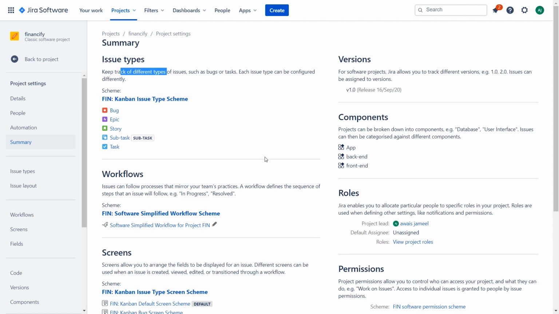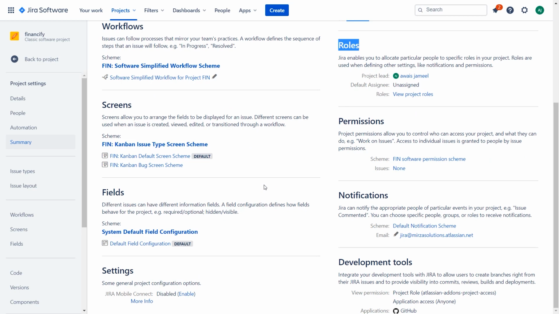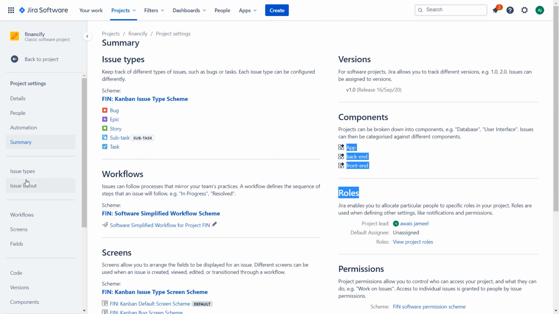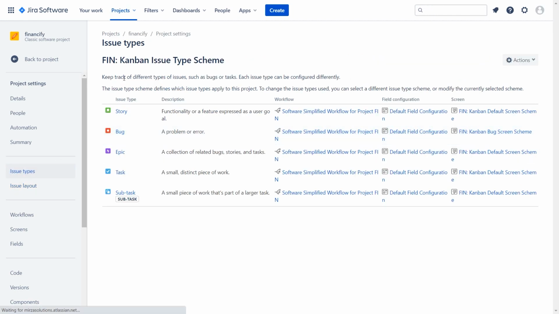It's basically some sort of help for you guys here about bugs, stories, tasks. It will tell you what the components are, what the roles are, how many people are working here, and who the project lead is for this particular project. You got some screens, settings, so a lot of good information here. We got some issue types, issue layouts. Now let's just say these types are default, created by Jira.